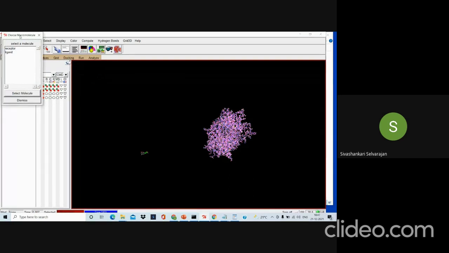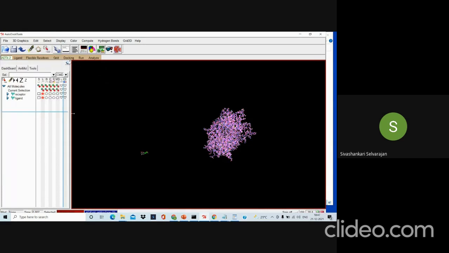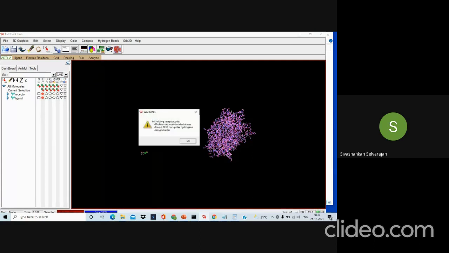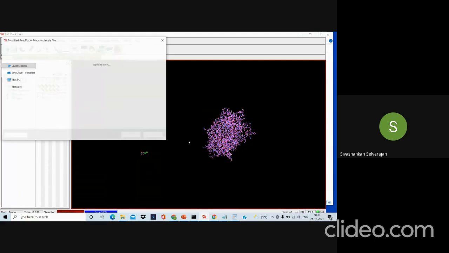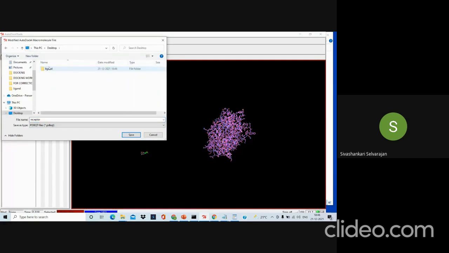A window will open. From there, select receptor, click receptor, select molecule. Now the macromolecule has been selected by the grid. It will ask you to add charges. After adding charges, it will ask us to save in PDBQT format. Where should we save? Go to desktop, go to docking, and save as receptor.pdbqt.